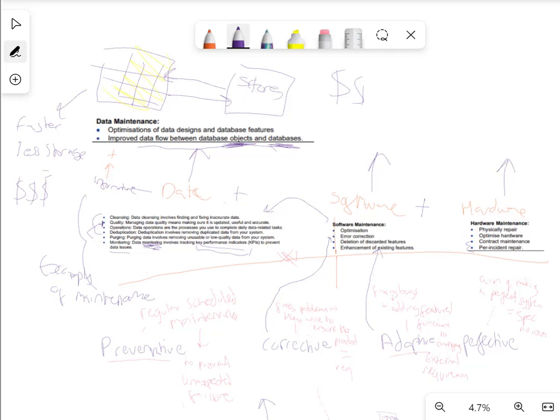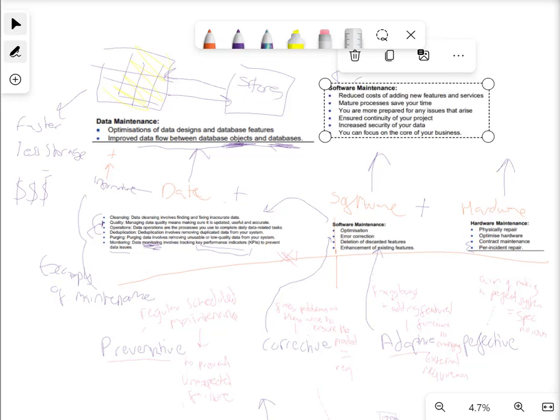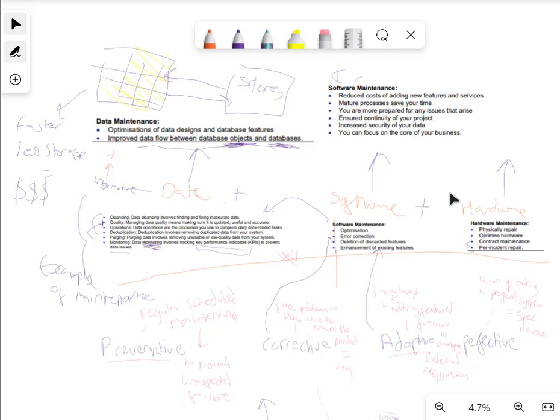If we look at software maintenance, it's all about, by doing it well, we reduce costs. Because when we add new features and services, it won't cost us much to do because everything has been organized. It's a mature process which saves us time. By saving us time, it's easy for us to later on add new features. We're prepared to deal with any issues that arise because we're being preventative in itself.